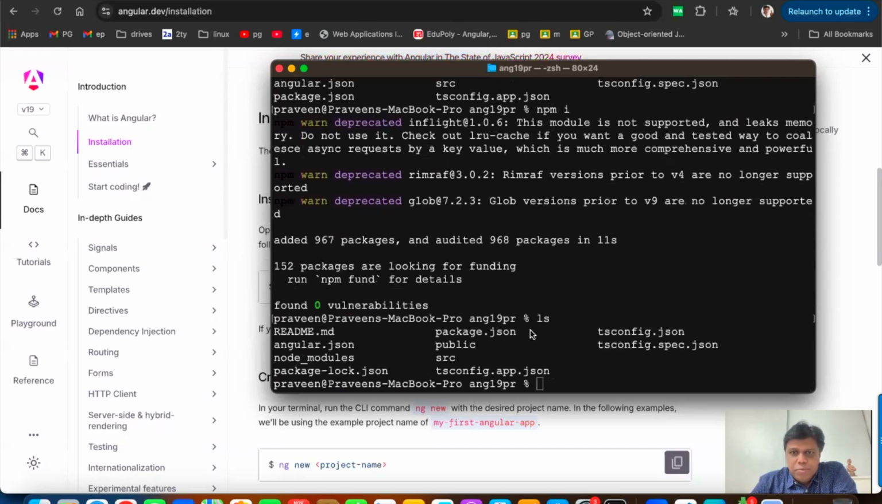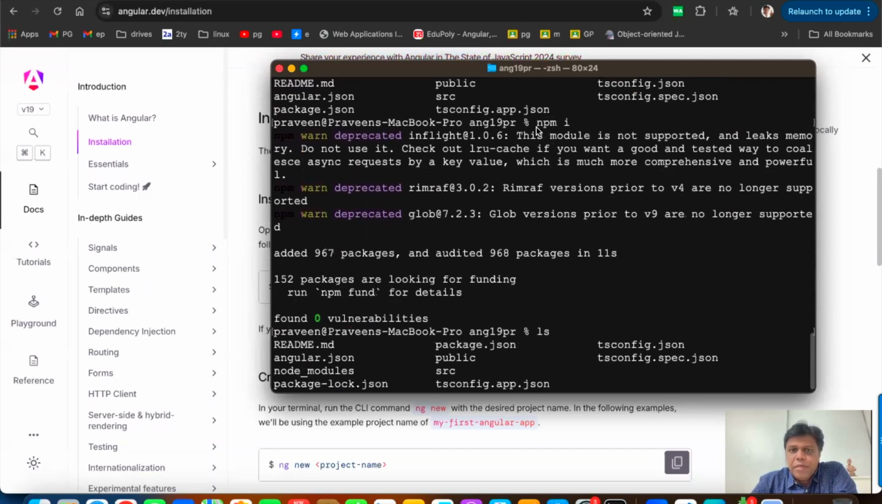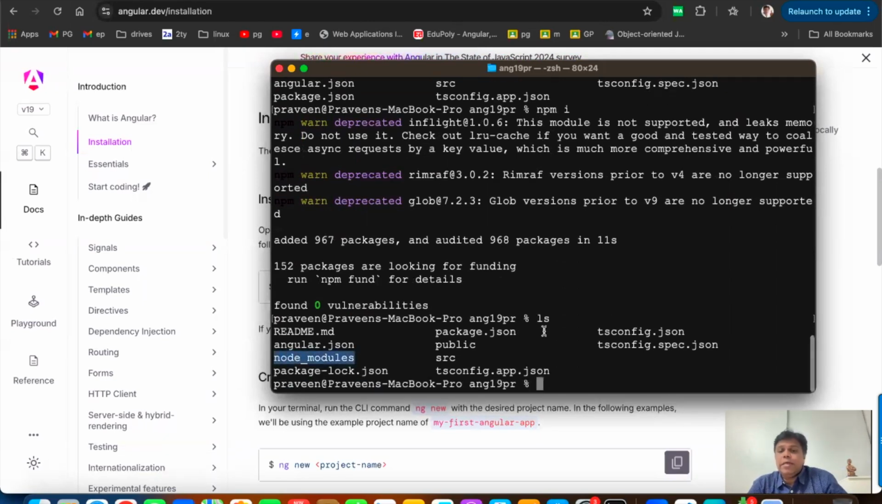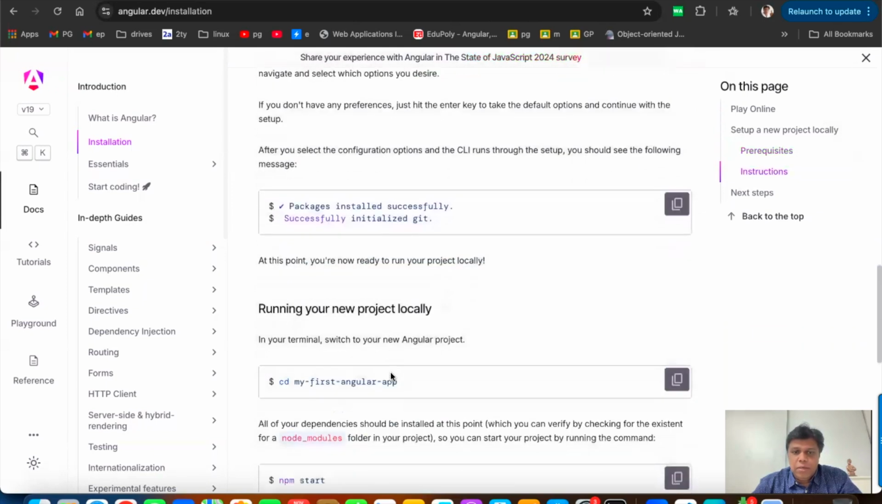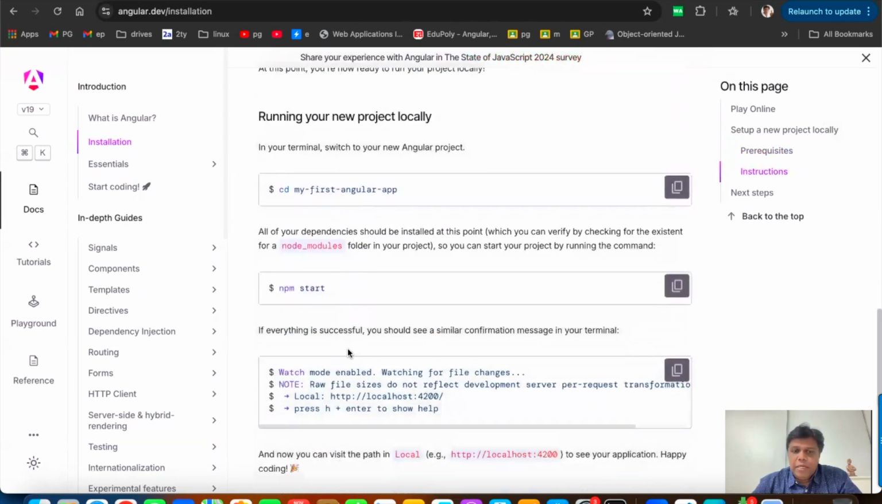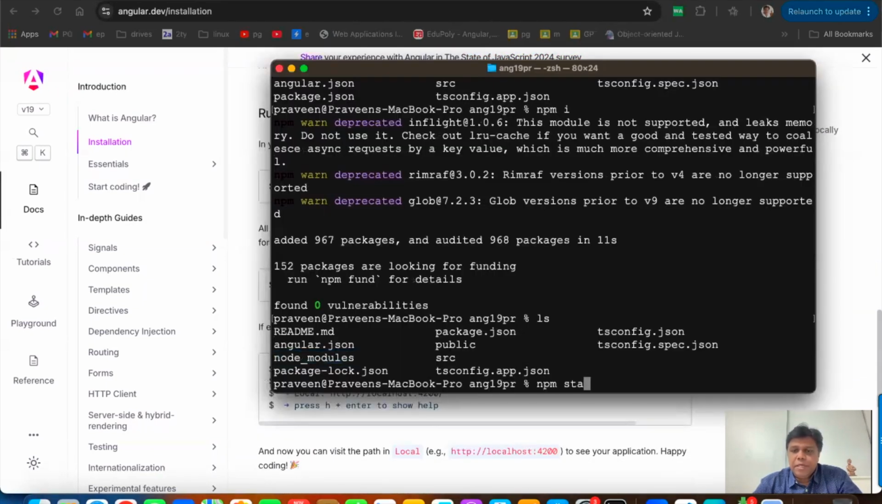I just typed npm install. So it installed the node modules and other necessary things. Now I need to start the application. So for that, go to the particular folder and just type npm start.